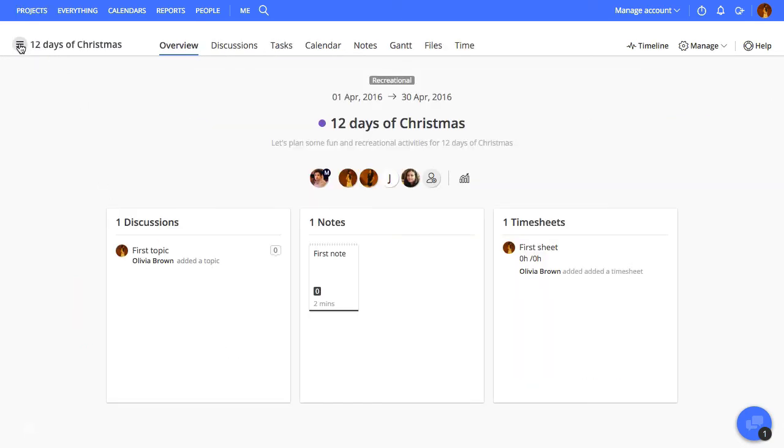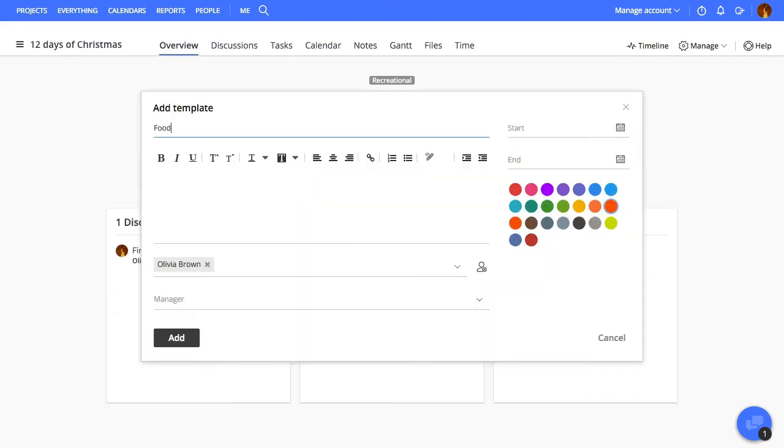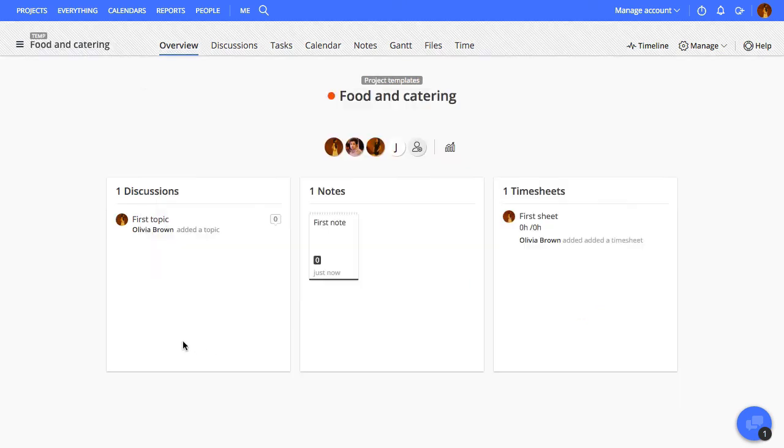If your teams work on projects with similar tasks, documents, and more, this is where project templates come handy. Let's now create a new template and fill in the fields. By the way, the people you'll choose will not receive a notification of being added to this template.